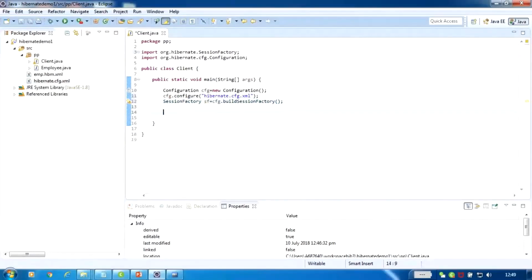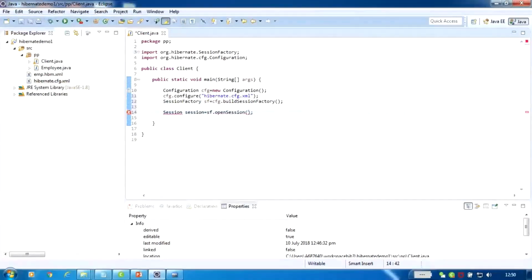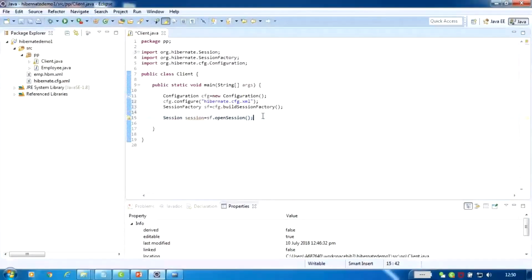Then from the SessionFactory object, I have to create an object of Session. Session equal to sf.openSession. Now the Session has another name called first level cache. So the Session object we have to create, then session.close also.